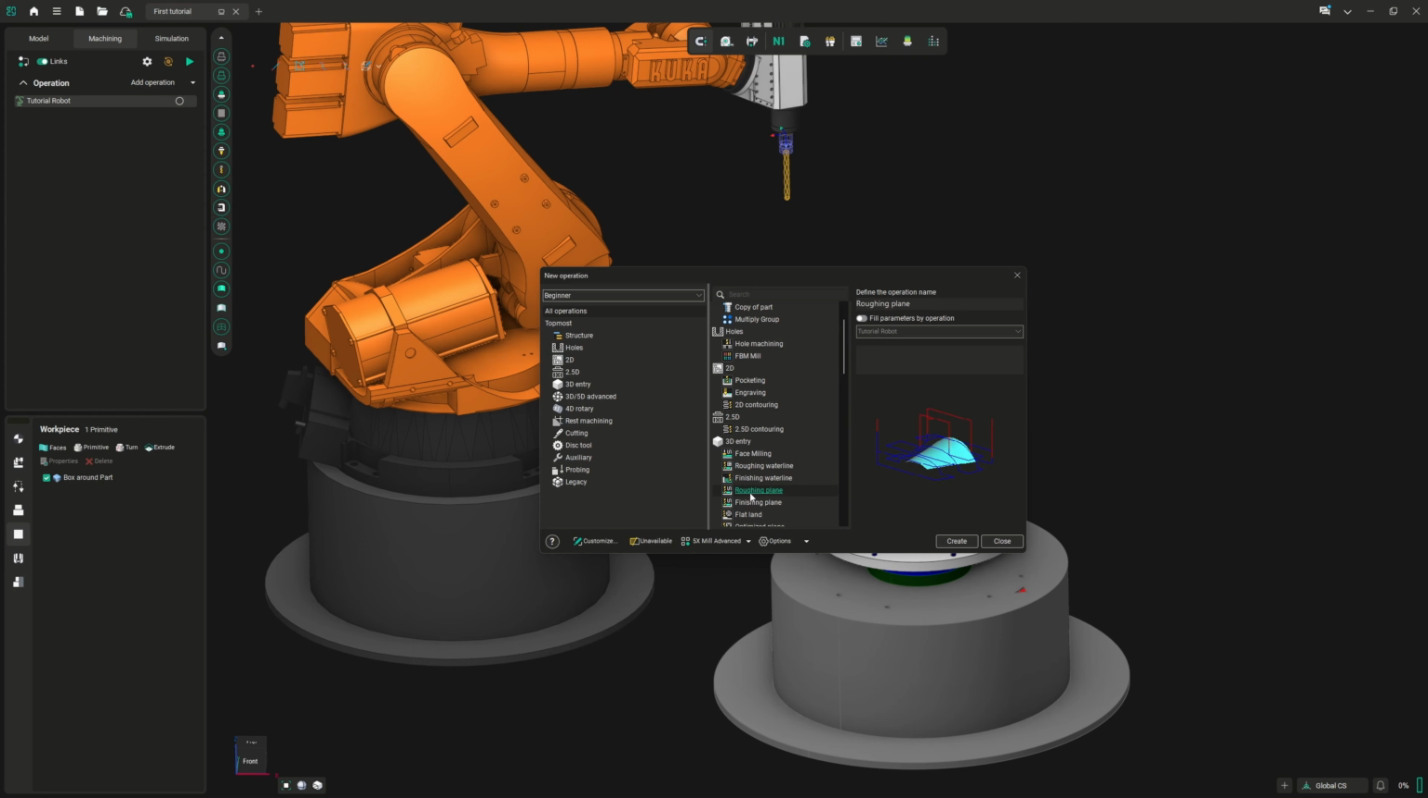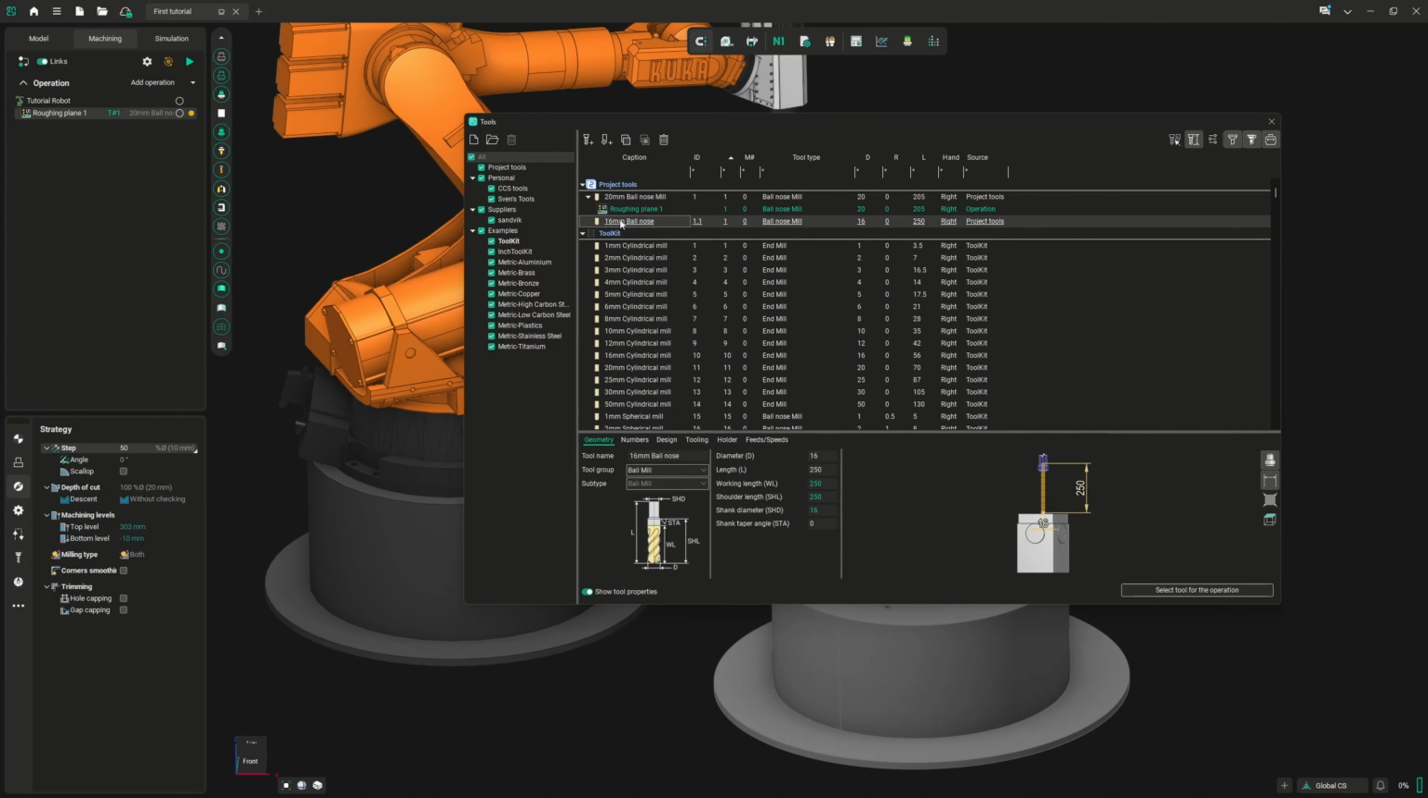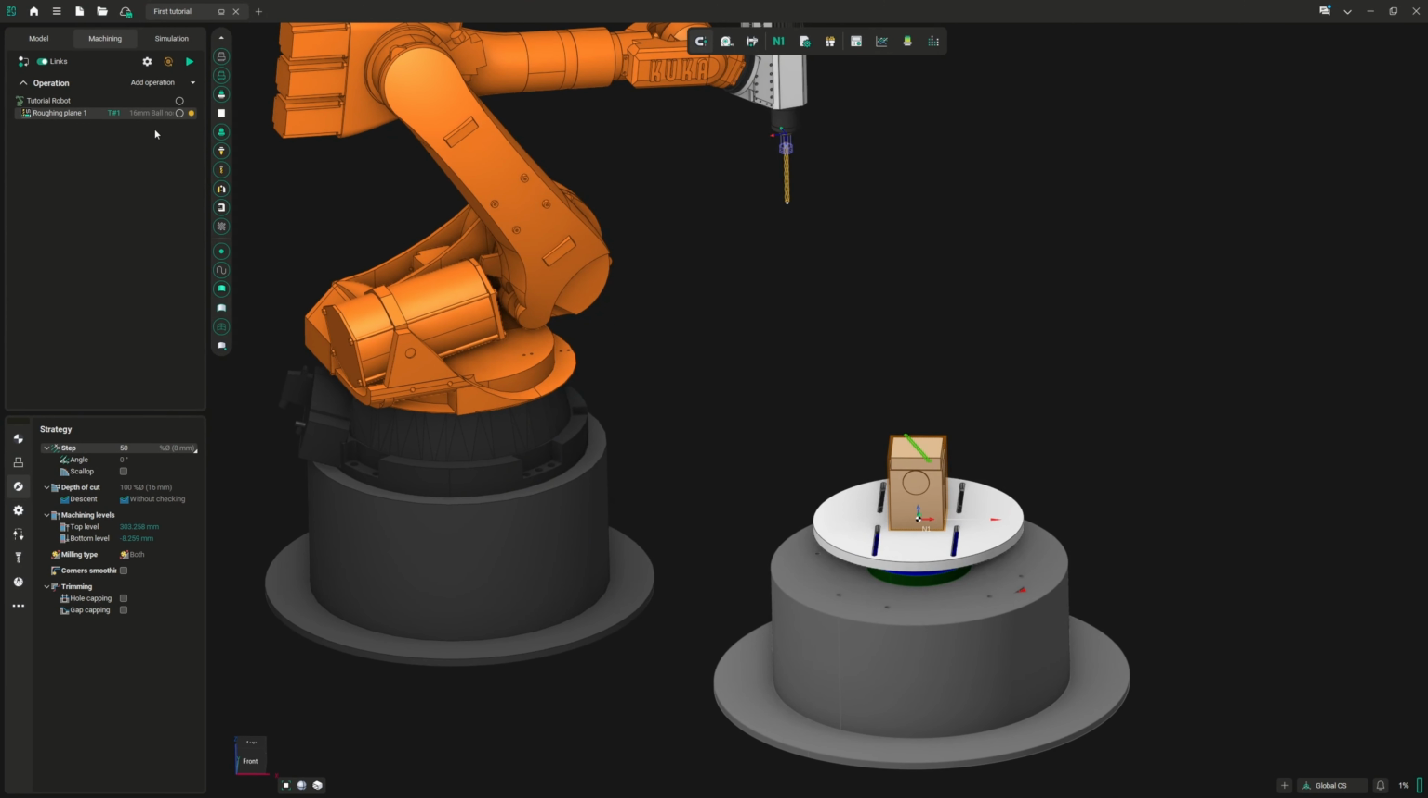That will be roughing plane. Create. First thing to do here is 6th axis control. We will put this on fixed vector and X minus. Then we go to setup. And oh, wait, I see I have the wrong mill. I will set my 16mm ball nose mill like that. Then we want to change this to 10, and we want to change this to 20. Perfect. This we want to set it to 20.